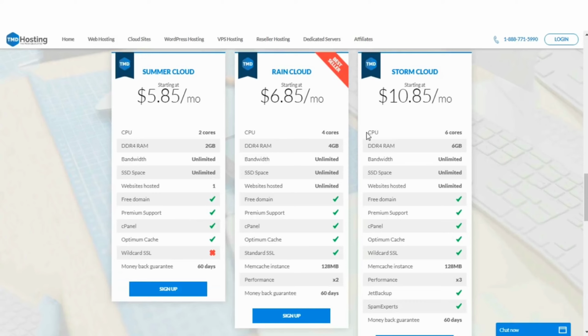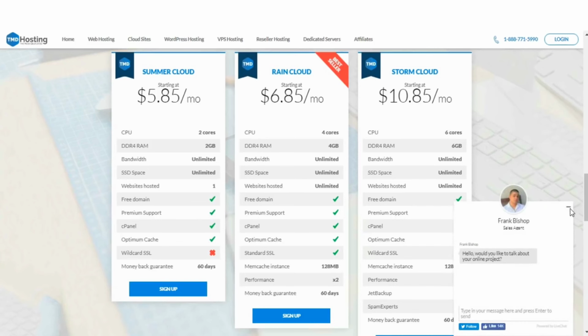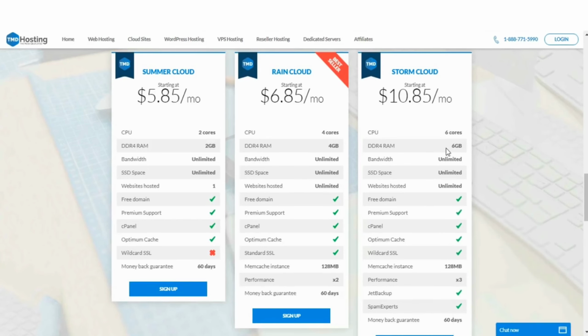First of all, as I said earlier, a web host is nothing but a computer which is running somewhere in the world 24/7. So your computer has to be awesome, has to be fast, so that your website loads fast. As you can see, the Storm Cloud plan, which I am using at present, has 6 core CPUs, 6 GB of RAM, unlimited bandwidth, and the most amazing feature of this particular company is that it has SSD space.